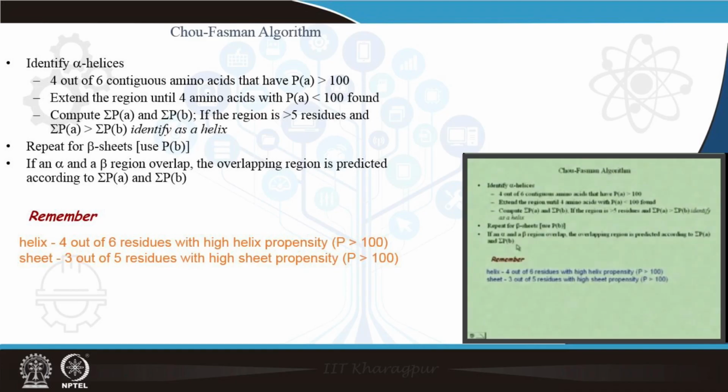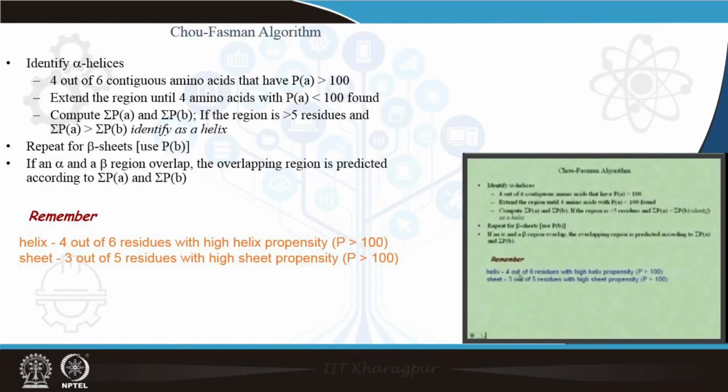And what information do you have? A lot of information. From the amino acid sequence, you can now actually say whether you have a helix or not. So now it will make sense from an understanding of whether you have a helix or not, then you can construct a helical wheel and then say which part is going to be outside and inside. Okay? So we're gradually getting to know more and more of the structure. So we have a helix, that is 4 out of 6 residues with high helix propensity.